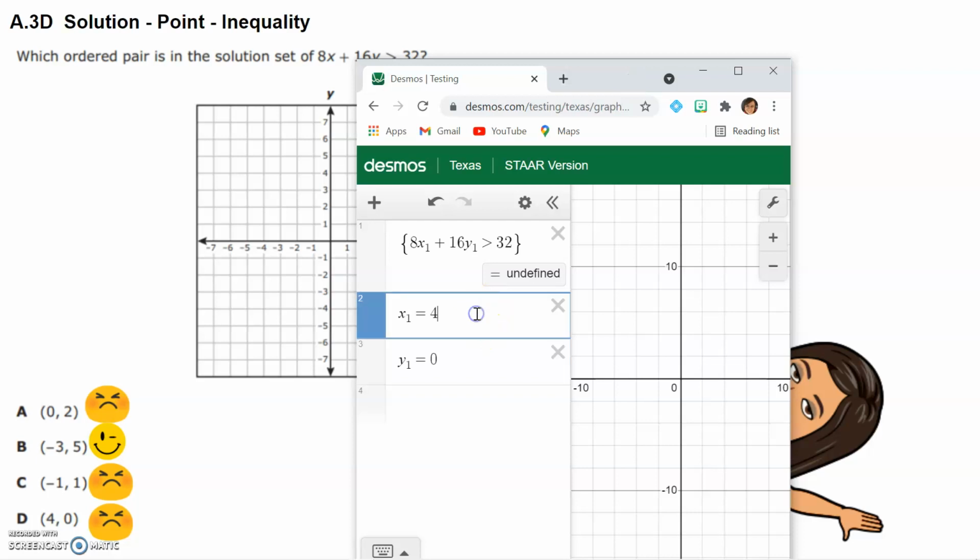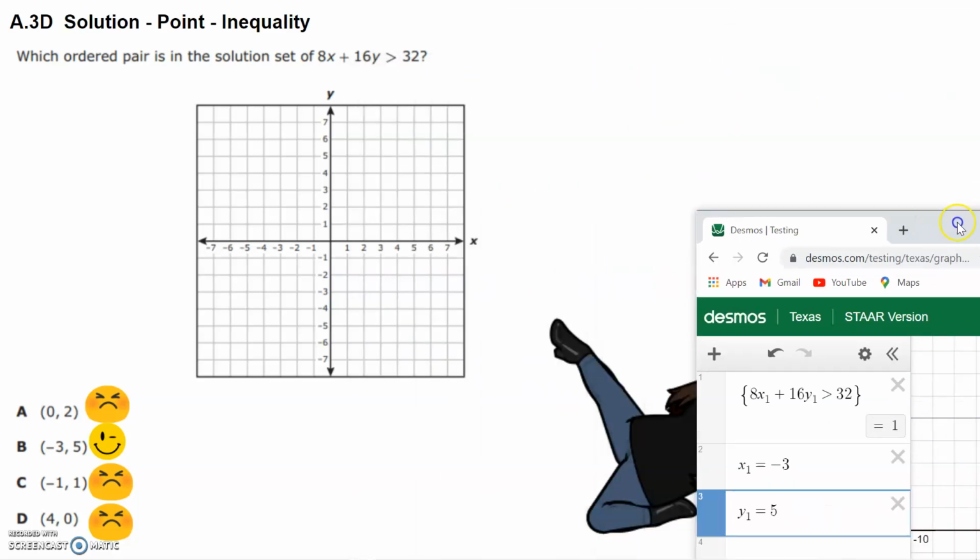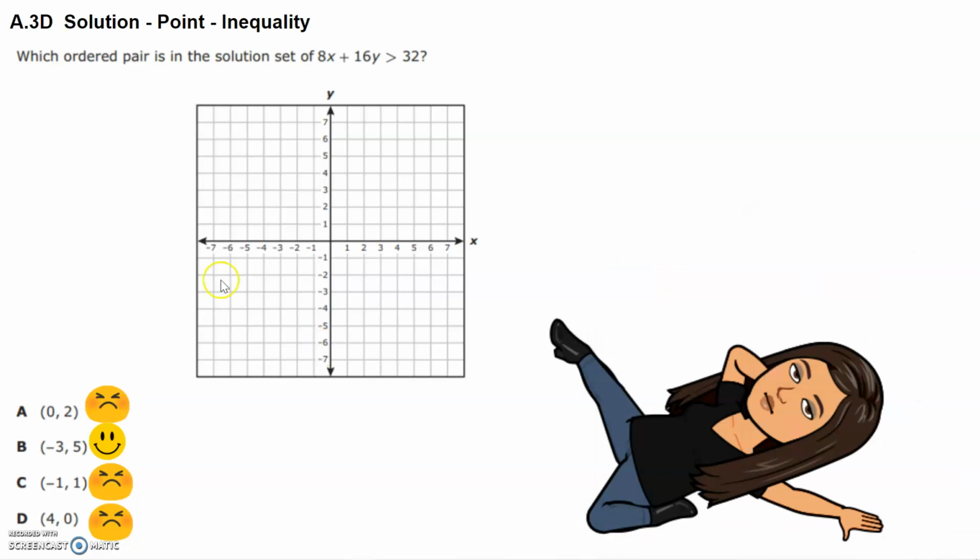Let's just check it out. X is -3, y is 5. And see how it gives us a value of 1? Meaning whenever they were programming this calculator, they said, you know what, whenever you substitute these numbers, if it's true, put a 1. And that's the way that you guys work these problems out.